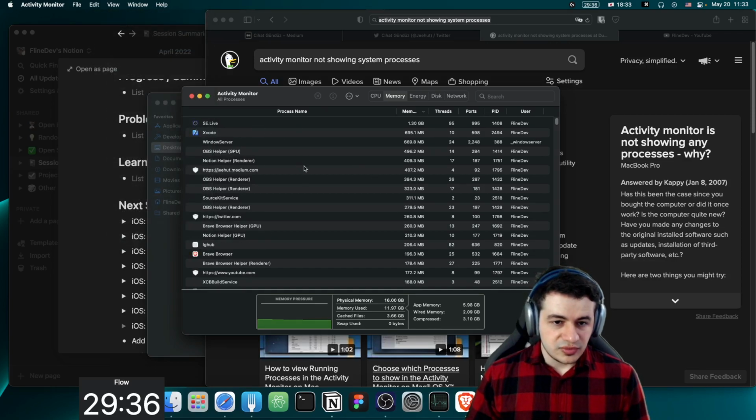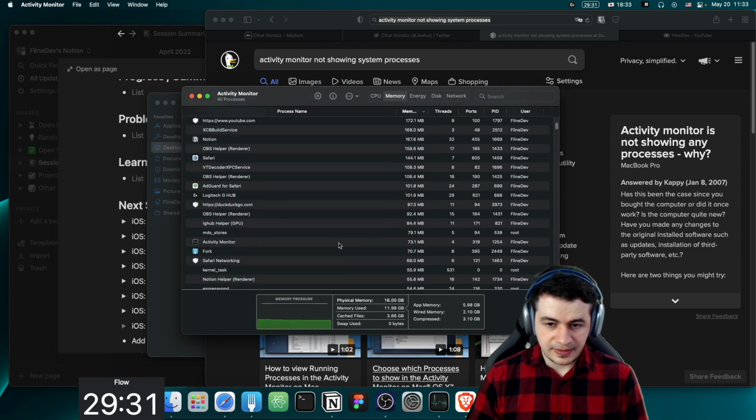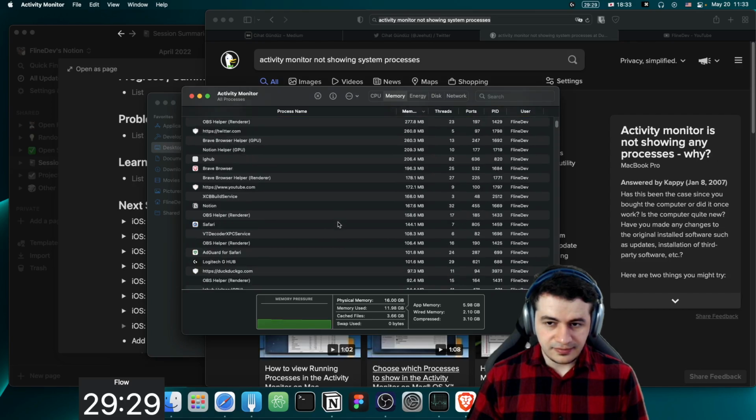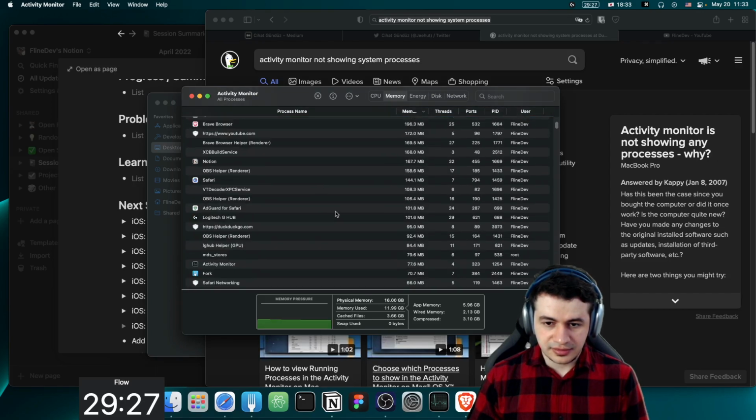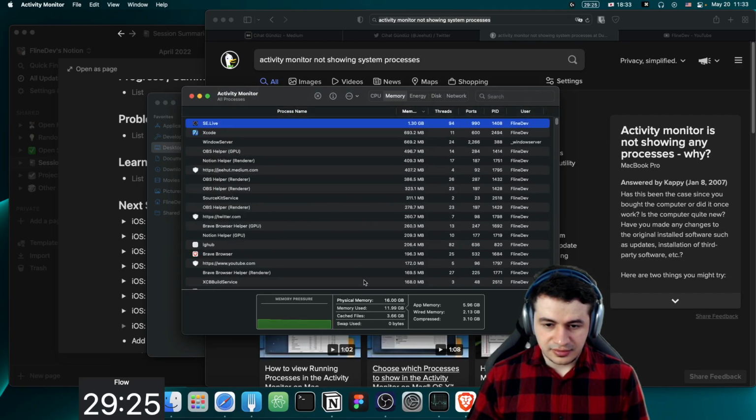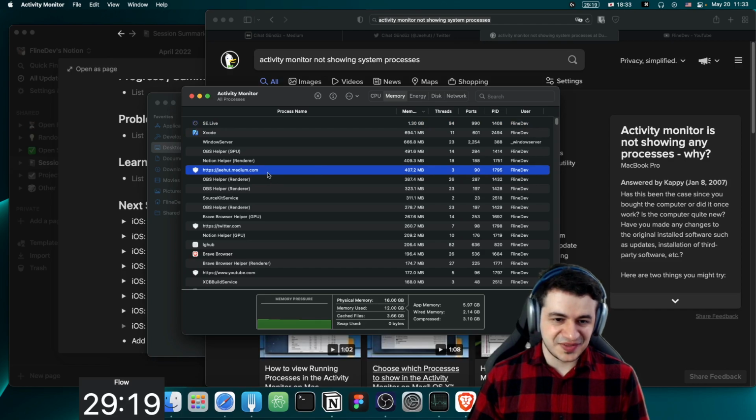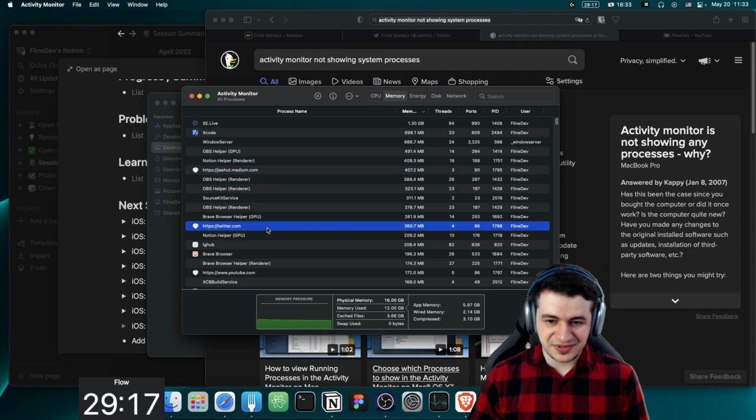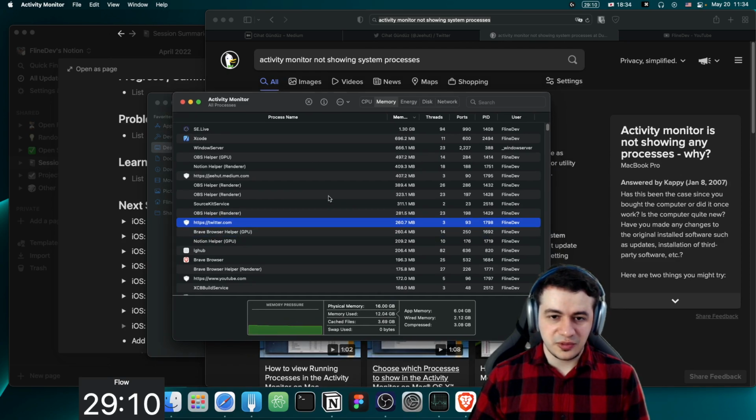Oh, that's much more than I was expecting. But still, this doesn't look like 12 GB to me. Wow, the Medium website is taking so much memory. That's amazing. And Twitter as well, 260 megabytes. What's that? Crazy. Anyways, I hope that's somewhat useful.